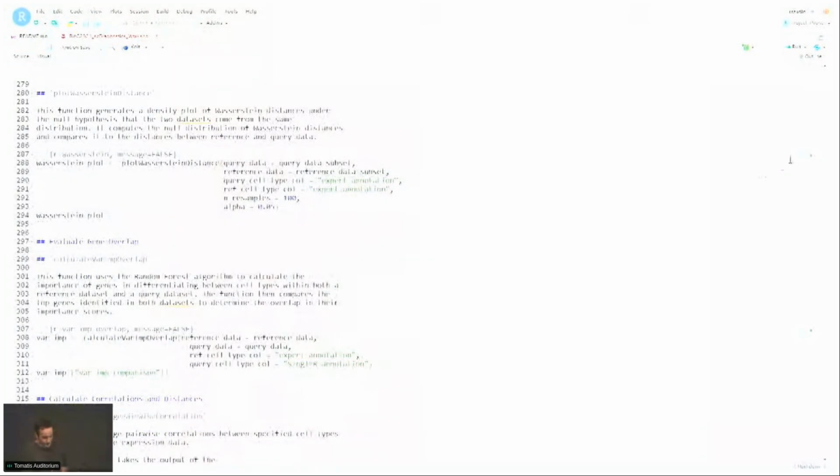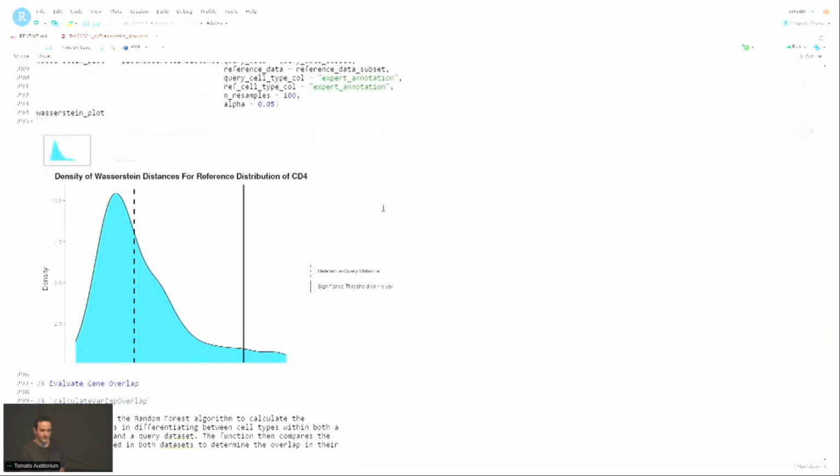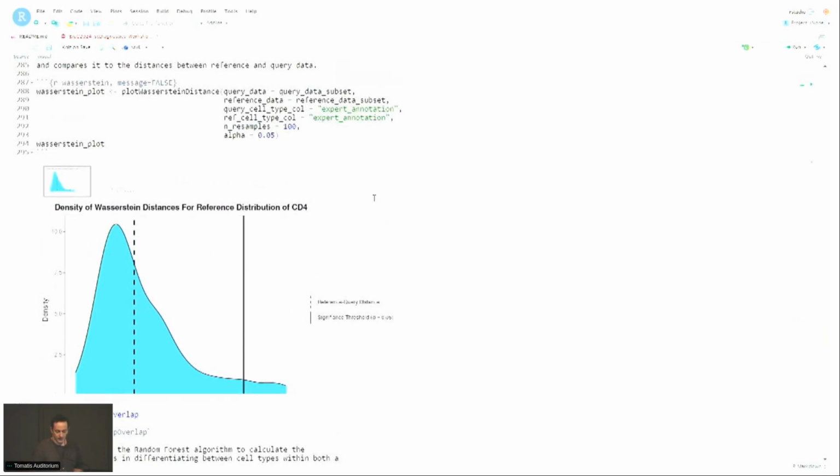I'll try to run this one. Hopefully it doesn't take too long. So this is one of the latest functions. Oh, it wasn't so bad. One of the latest functions that was added to scDiagnostics. So this is basically based on optimal transport theory.